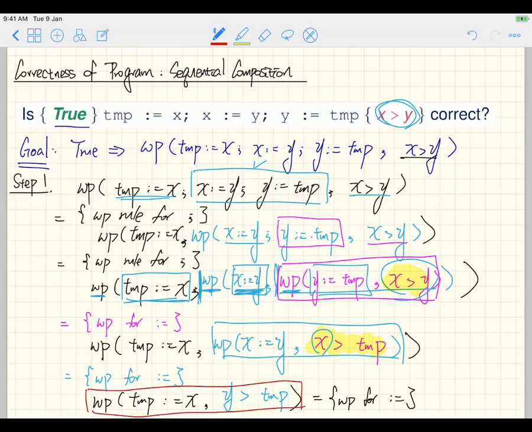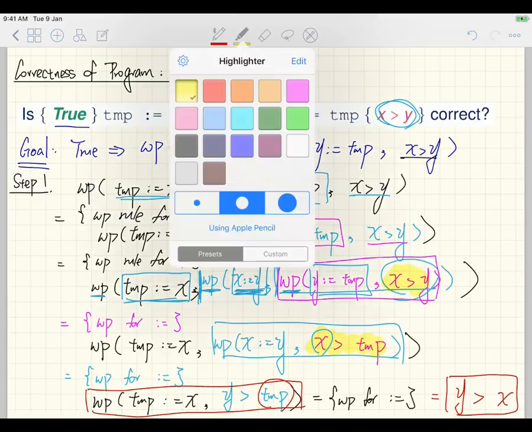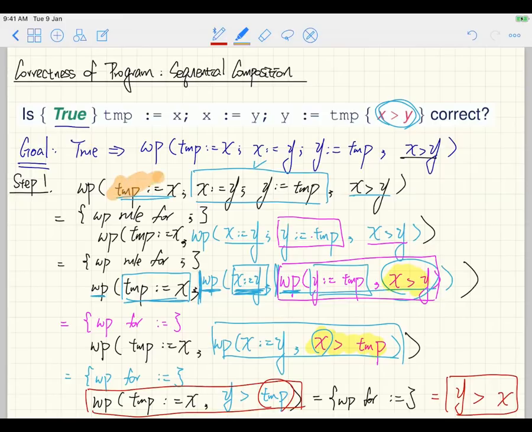This is the final WP to simplify. Replace every occurrence of temp by x. So that will simply be y greater than x. That is the final weakest precondition. That's the answer. What's really amazing about the WP calculation is the big picture: what we gave in the beginning was a program, and at the same time another predicate, the postcondition we want to establish. What we get from this calculation is the weakest precondition for this program to establish the postcondition. That is step one.